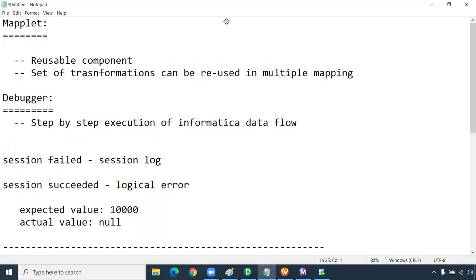Okay, so thank you all. Today we have seen reusable transformation, mapplet, and debugger. So please practice all of this. Sure, Chandra. Yeah, thank you all. I will send the recording as well as the practice exercise. Try to complete that. Okay. So the exercise is here. You have to practice it. That's all.